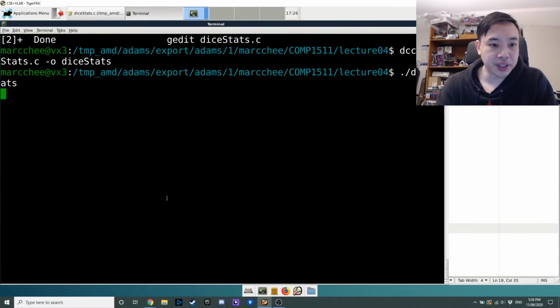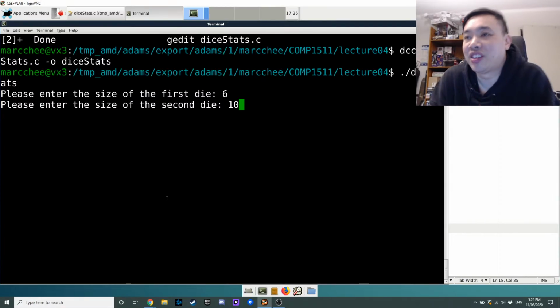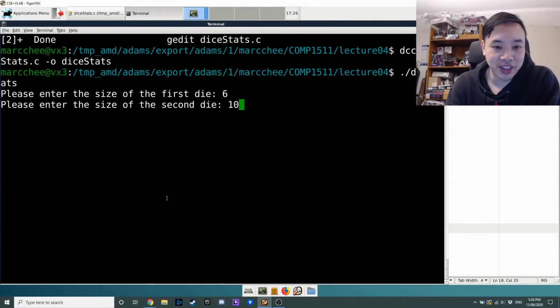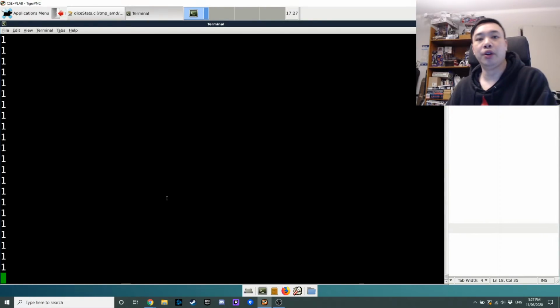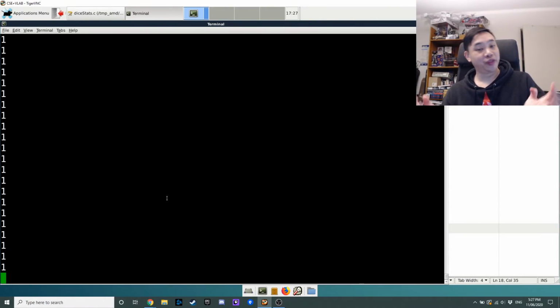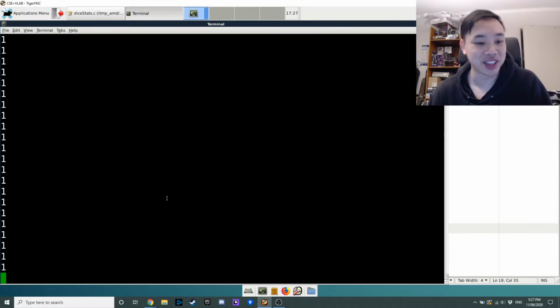Okay, we can run dice stats now. Enter the size of the first die. I'm going to make this a 6-sided die. Second die, I'm just putting a 10 in. I know that it's not going to use it, so it's not really that important for the moment. Oh. I appear to have a loop that is running forever. Did anyone notice that? Did anyone notice that I left something out of the loop when I was typing it?